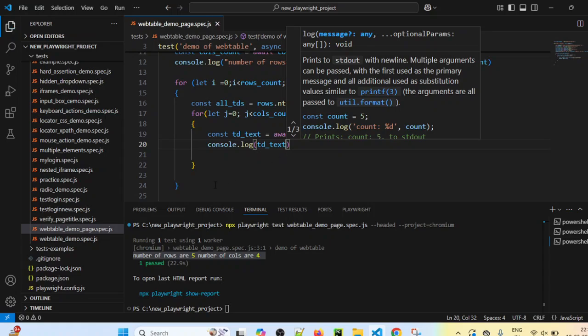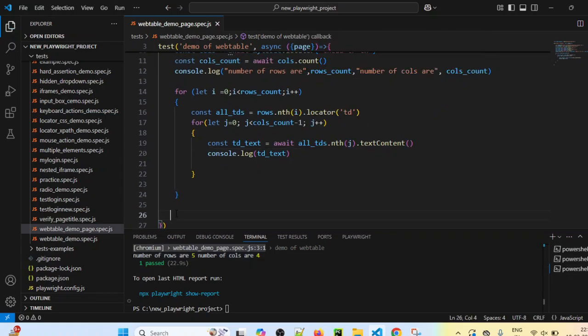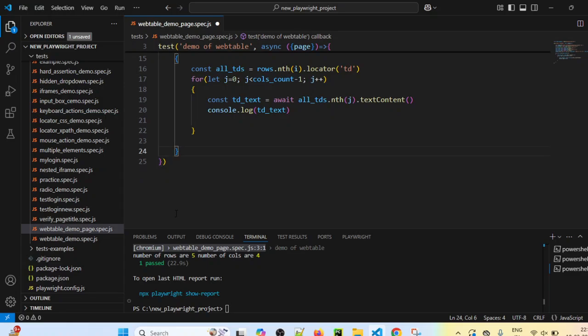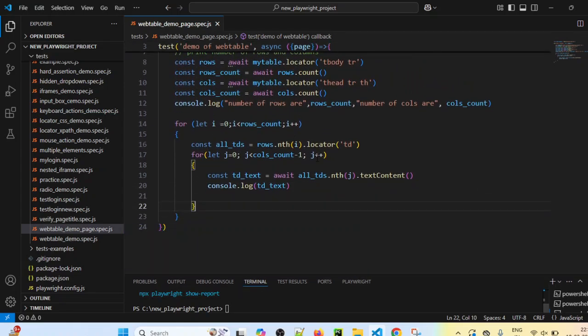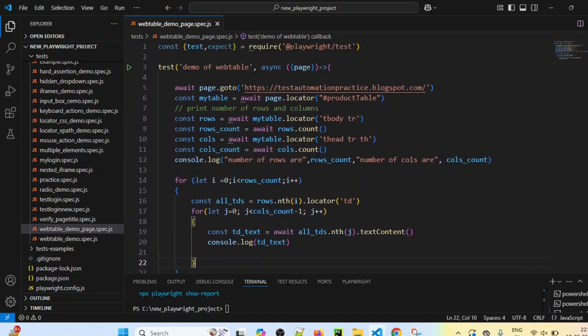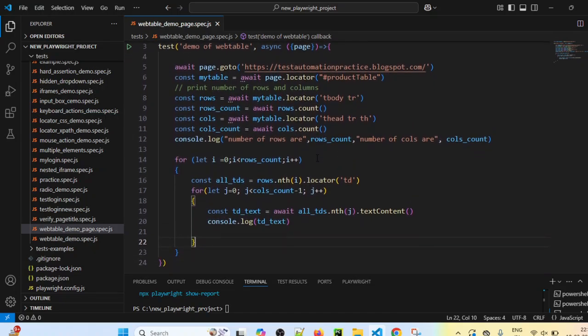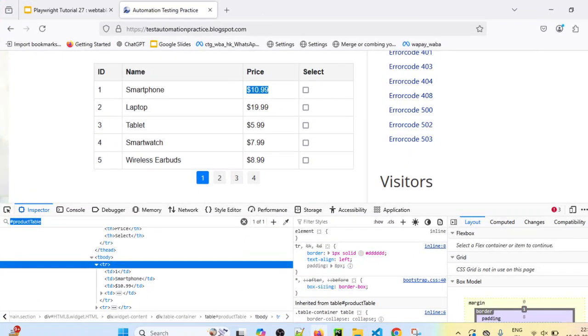So let's save this file. So this will print all the table data which is present on first page. So this code will print all the data which is present on first page of that web table. So how it will flow is, let me show you parallelly.